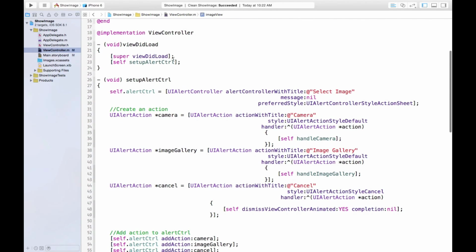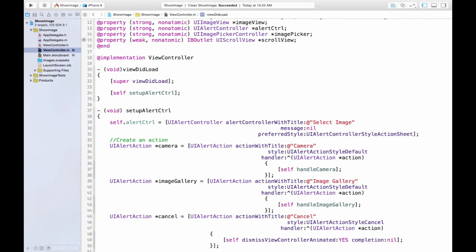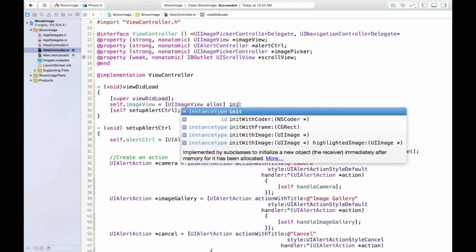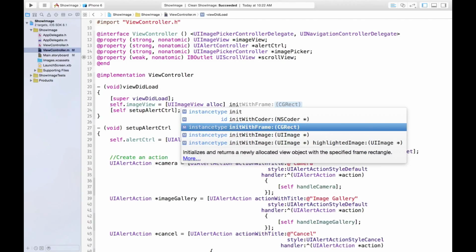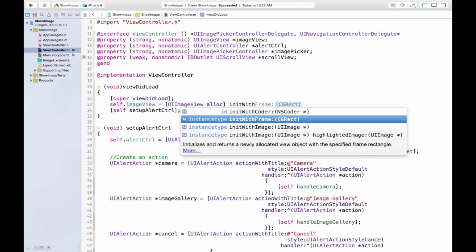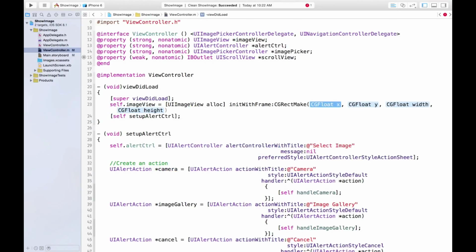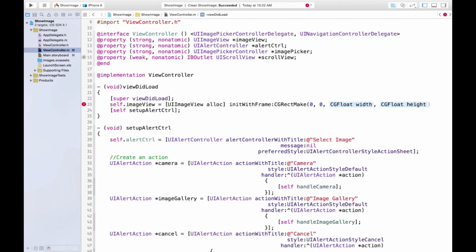And then we can initialize our UIImageView. So how do we initialize it? We first call self.imageView equals UIImageView alloc, like the other allocations, init, but this time with frame. We need to define a frame for our image view. So what is the frame? We use CGRectMake. So our frame should start from the top left corner. So the x would be 0, y would be 0 because it's the top left corner.